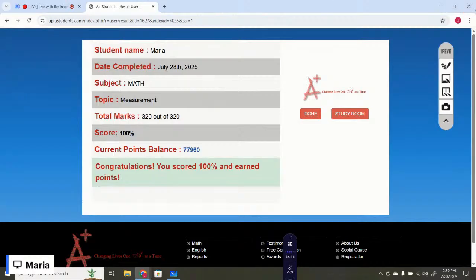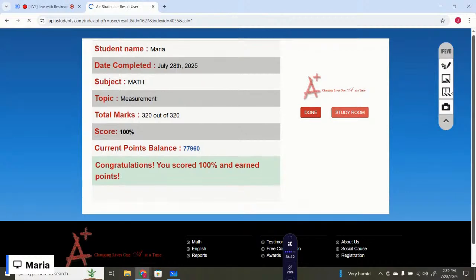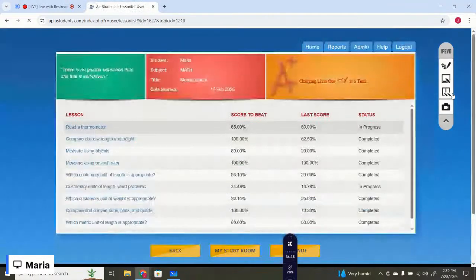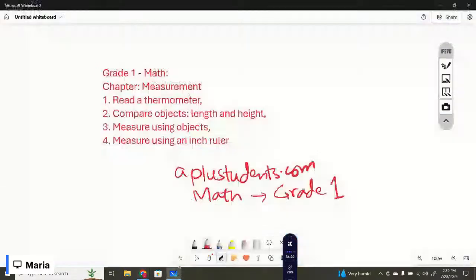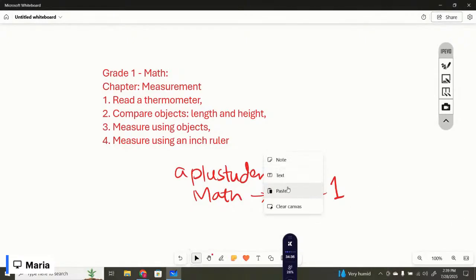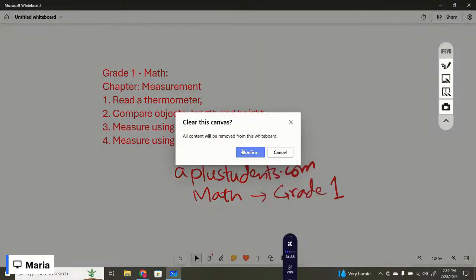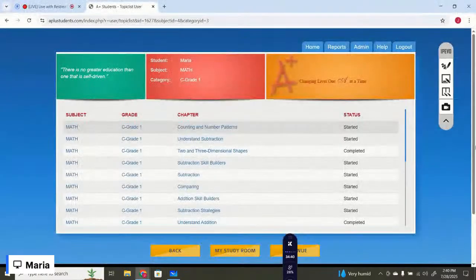Okay, we are done with the lesson. So we were working on grade 1 math. The chapter we were working on is measurement. The lessons we have covered today are read a thermometer, compare objects, compare objects length and height, measure using objects, measure using an inch ruler. So please make sure before the next session you complete all the practice questions for the lessons we just did. That is your homework until next session.